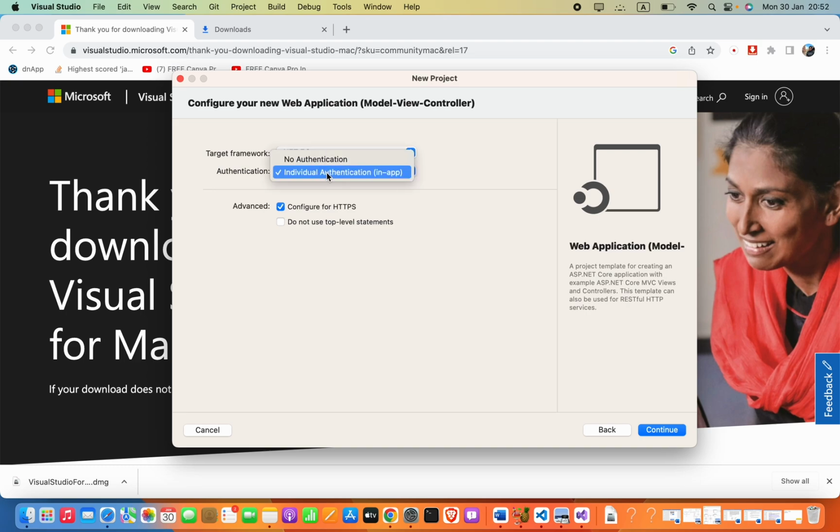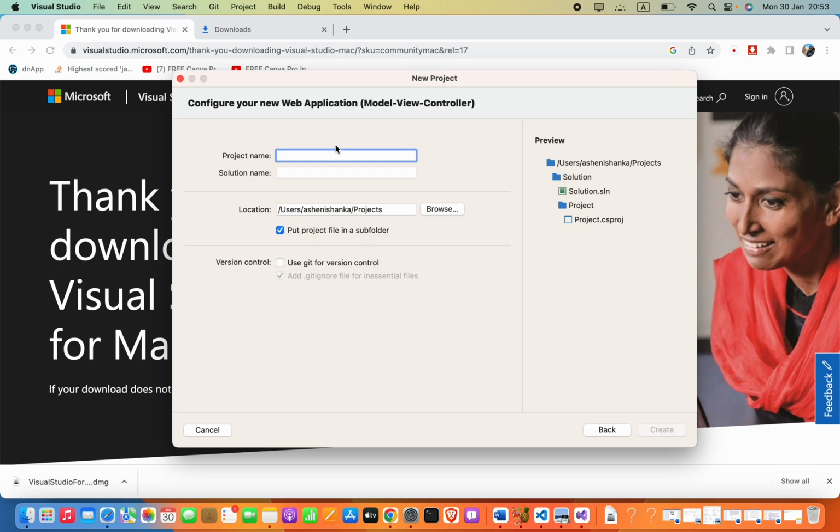Now if you select Individual Authentication on your Mac, a local database file will be created and stay in the project folder. If you are doing this with Windows, it will create the database in another way. You can configure that using migrations. Now I will go ahead and open my project with Individual Authentication. So I will press continue.